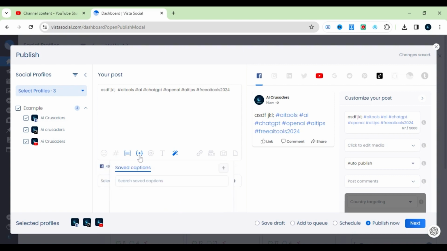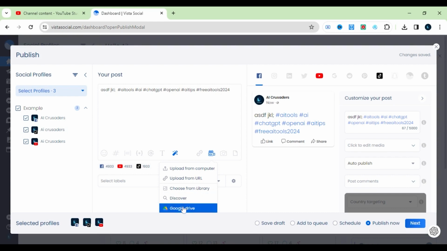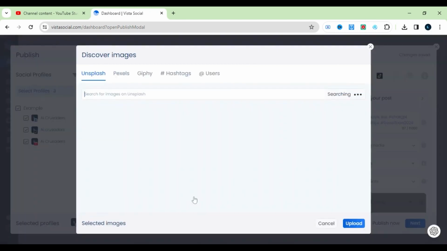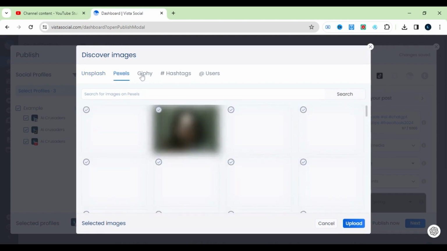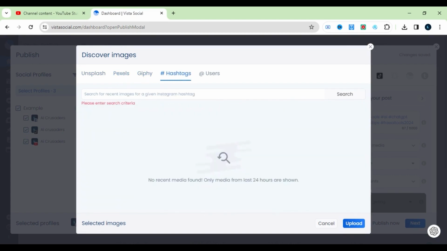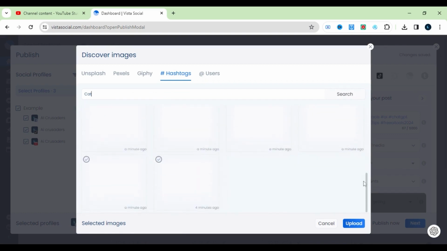You can also create and save captions as well. You can also add your URL, and you can upload videos, images, and documents. So you can upload your media from your computer, from a URL, or choose a media file from your Vista Social account that you've uploaded in the past. You can discover free media as well, so you can find free images through Unsplash, Pixabay, and Giphy. You can also search through Instagram hashtags and Instagram users.